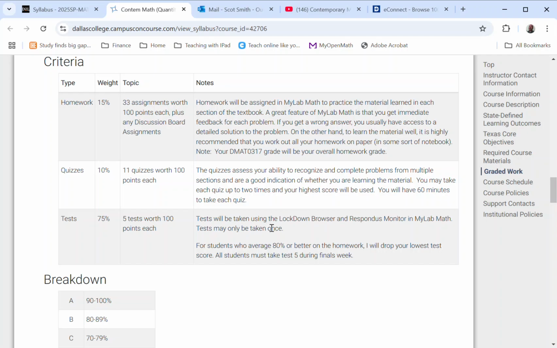There are 5 tests. We will be taking tests using the Lockdown browser and Respondus Monitor in MyLab Math. Basically, the Lockdown browser prevents you from going to other screens other than working on the test on your computer. And the Respondus Monitor is a camera that'll be on you as you're taking your test. We're just holding you accountable for doing your own work. Notice for students who average 80% or better on the homework, I'm going to drop your lowest test score. Instead of taking a final the last week of class during finals week, all students will take test 5.